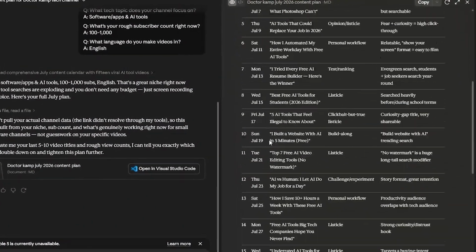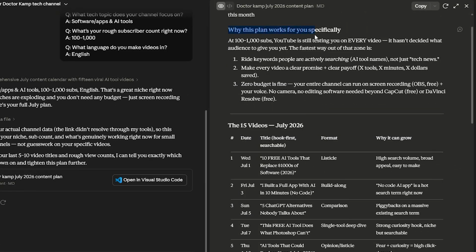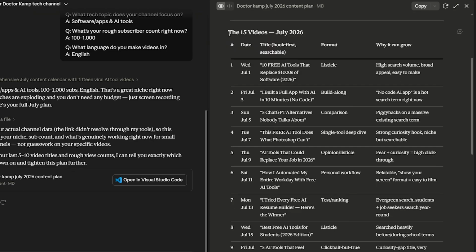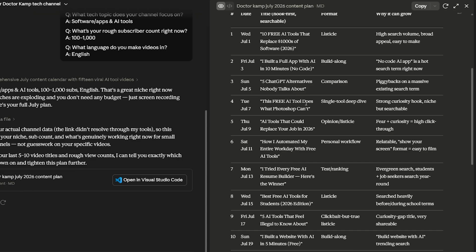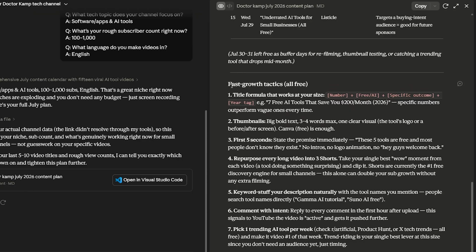Right now, we're going to find out what this AI actually did. It says why this plan works for me specifically. With this amount of subs, YouTube is still testing every video. The 50 videos for July. 10 free AI tools that replace thousands of software in 2026. This free AI tool does what Photoshop can't. Amazing title. This one is genius. In this part, it tells us why it chose these options, this title formula.